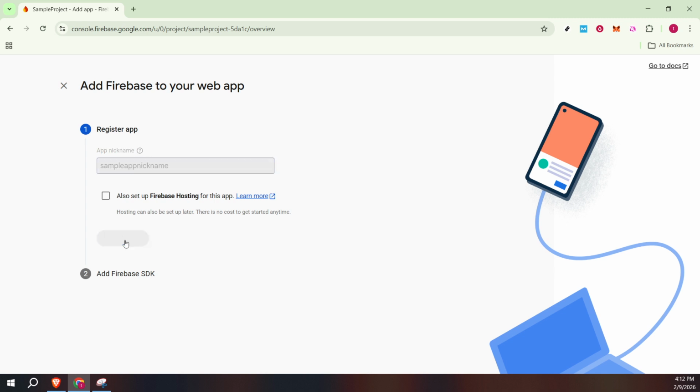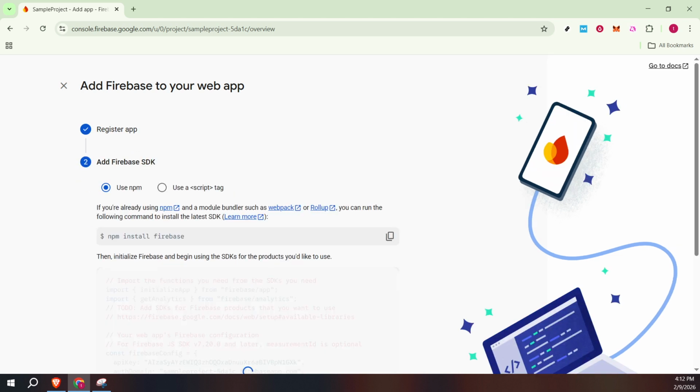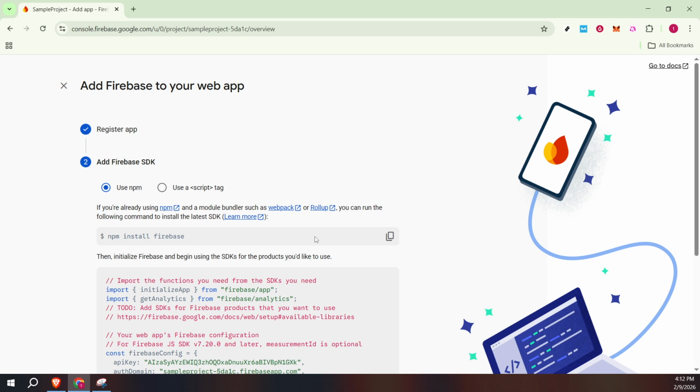Firebase will generate your configuration and present the steps to add the SDK. This is where you decide how you want to include Firebase in your code base. Add the Firebase SDK. You'll see two main choices. If you're using a modern build setup with tools like NPM, Vite, Next.js, or React, choose the NPM option. Install the Firebase packages, import only the services you need, and paste in the config values provided on this screen.